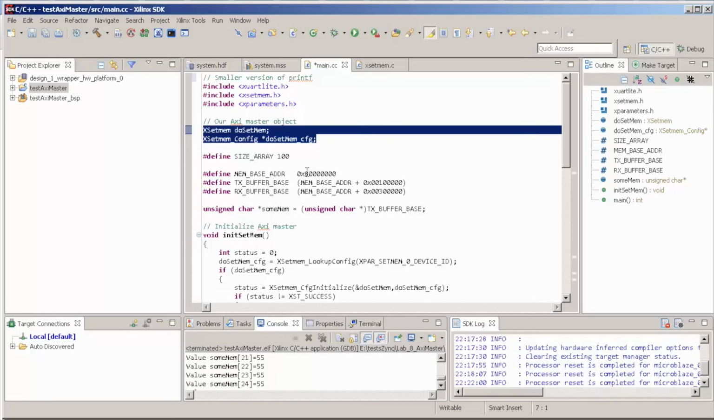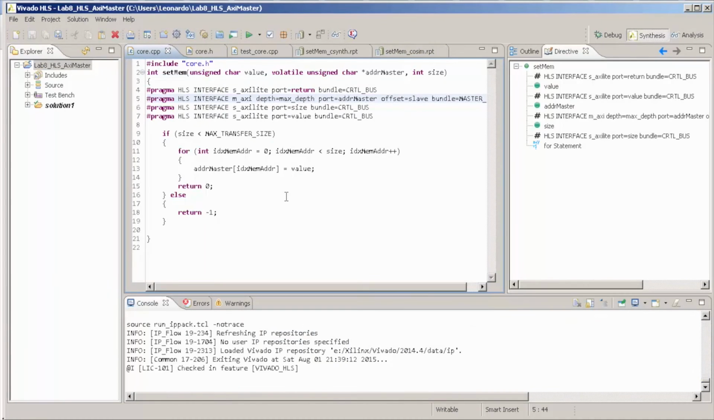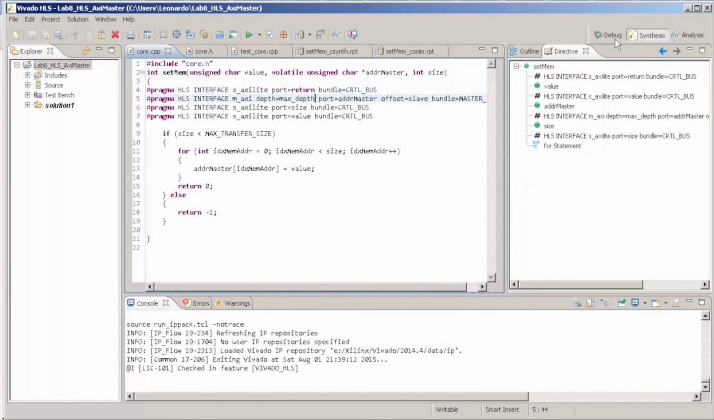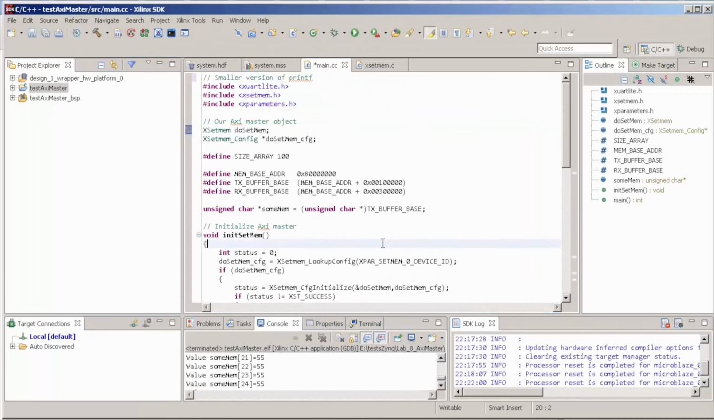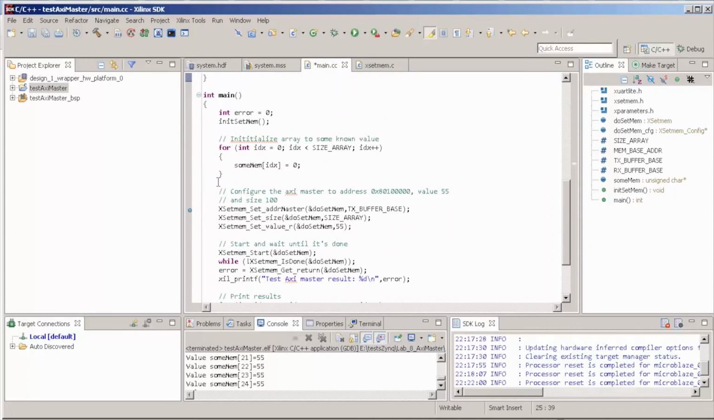Actually, this is generated through Vivado HLS. Here we define the size of an array. If we go back to the Vivado HLS, our max transfer size was set to 200. And here we just initialize the same thing as every other IP core. We just do lookup config, then initialize. So here we initialize these.